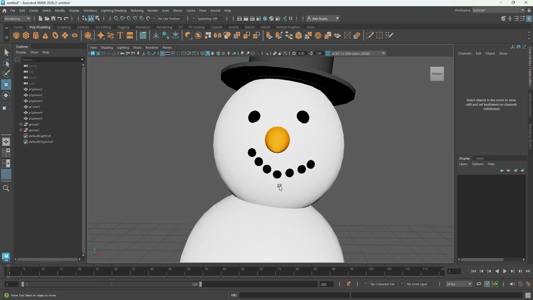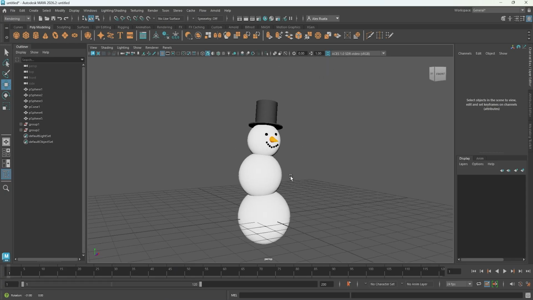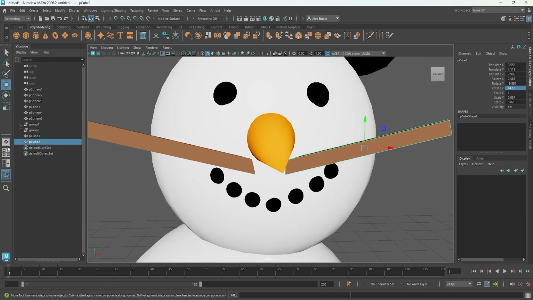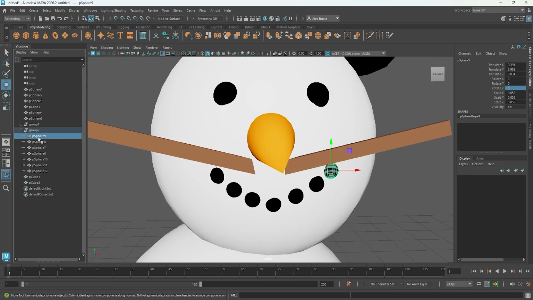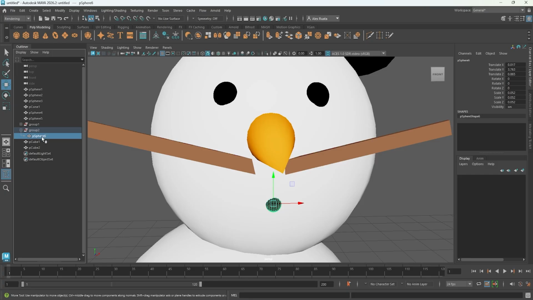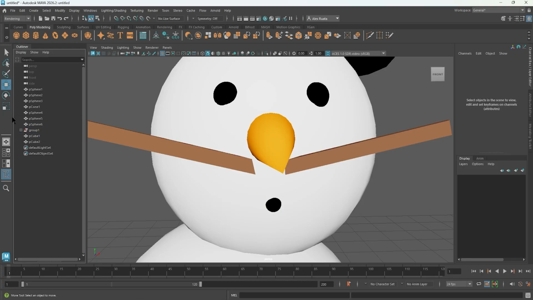And maybe, what else should I do? Oh, you know what? Actually, I know what would improve this more. Maybe if I took the mouth and I'm going to select everything except for the center sphere. And let's delete it for now. And let's take this sphere and let's get it out of this group by holding the middle mouse button and just pushing it out. I don't need this group anymore, so I'm going to delete that from the outliner.